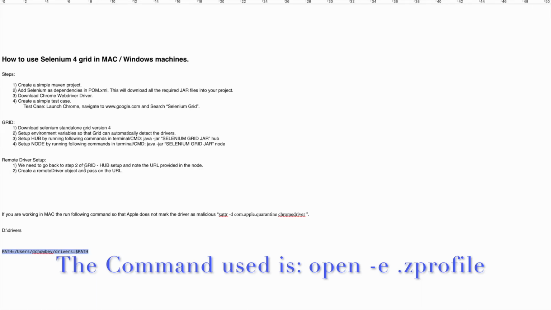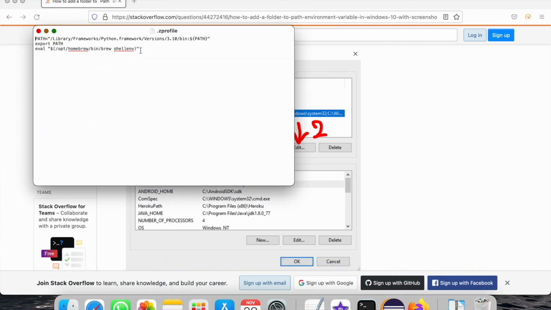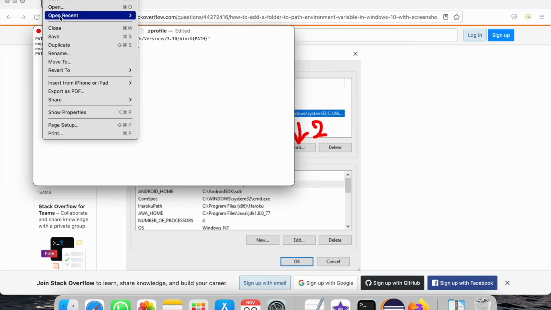Let's go to the terminal and try to edit the zprofile file. So for that, let's type in open -e .zprofile. Okay, what it will do is open a file, and we have to simply paste the command which we have seen over here. Then simply save it and close it.